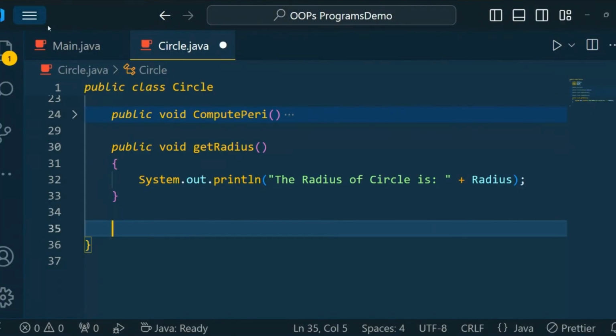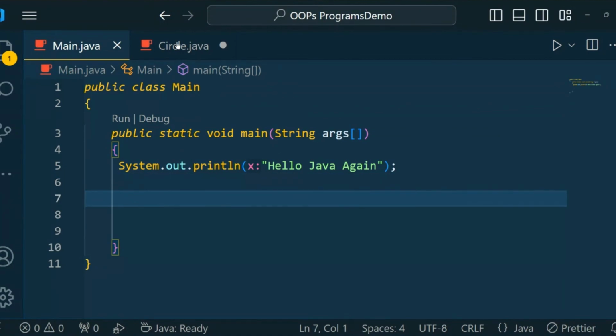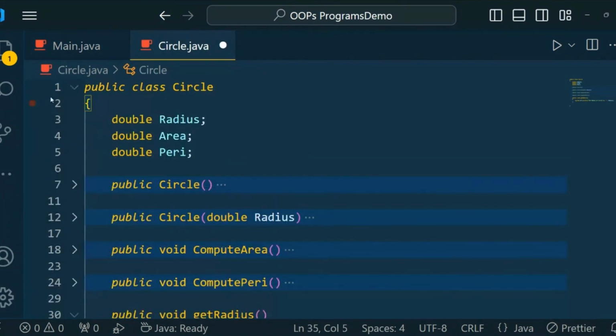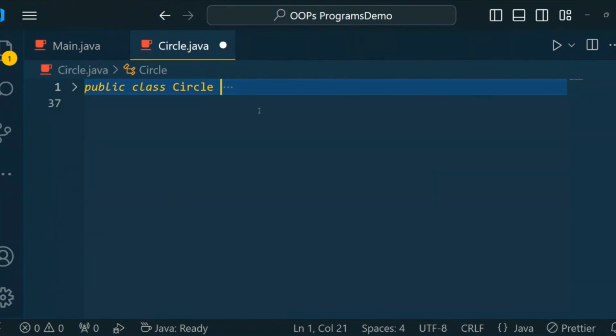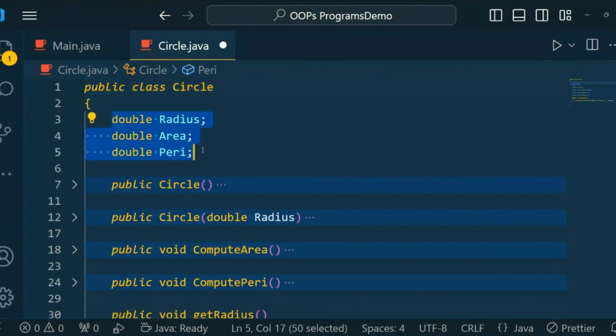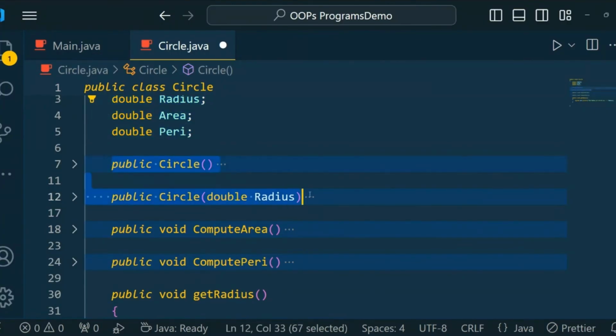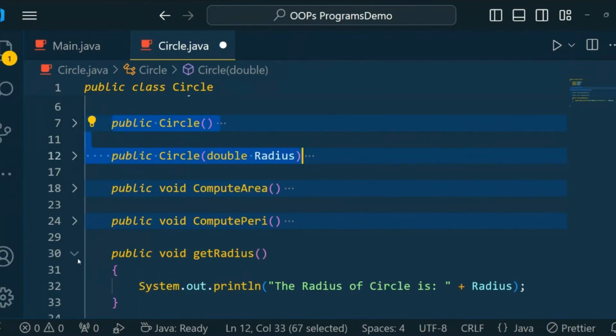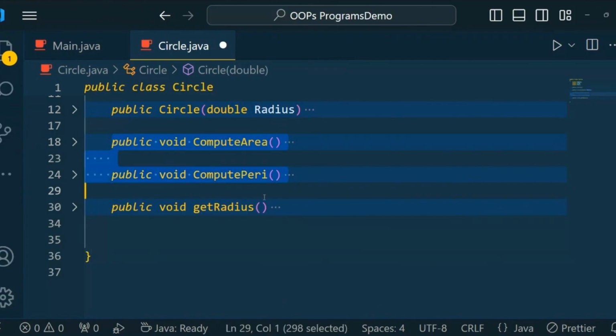So now quickly, I'll come to my main class. This is the circle class, and if you see, it's a template. It's one unit. What is the name of the class? The name of the class is circle. Now inside this circle, you have these data members, you have these two constructors, and you have these three other functions: compute area, compute parameter, and get radius, which is just simply printing the radius.